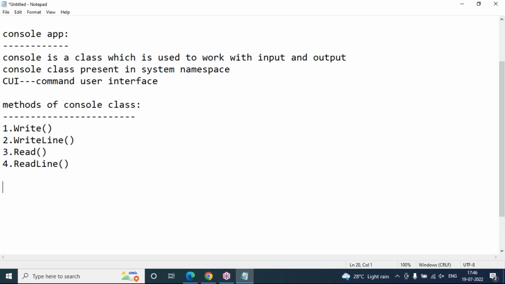Suppose I'm asking for input: enter your name. I'm giving the input as MOHAN. When we give input to your program, then in your program, you have to read this input. For reading that input, what method do we use? The Read as well as the ReadLine method we have to use.